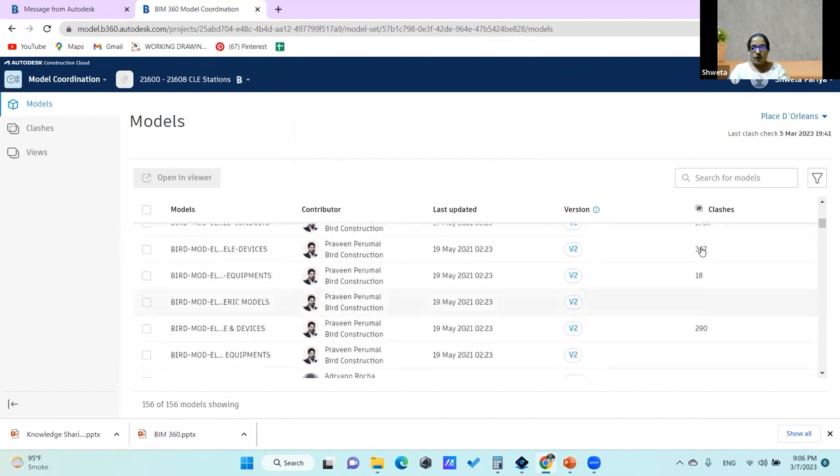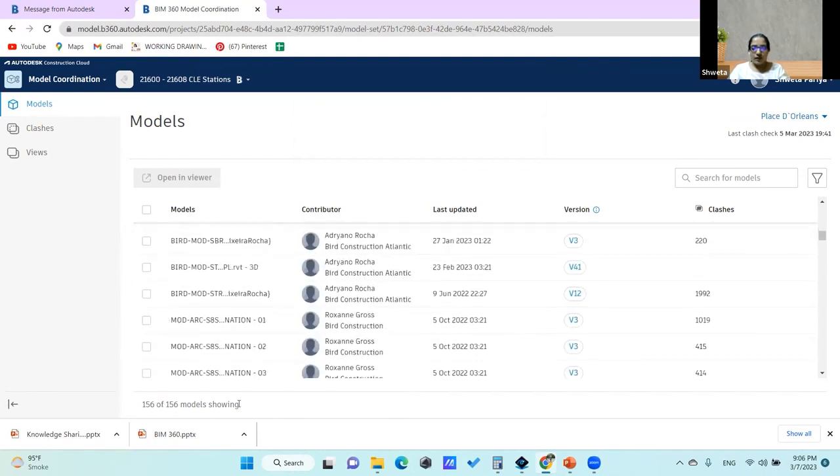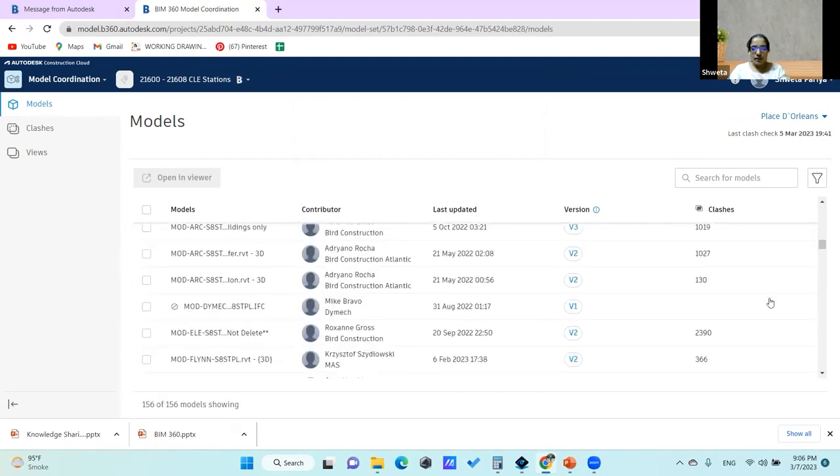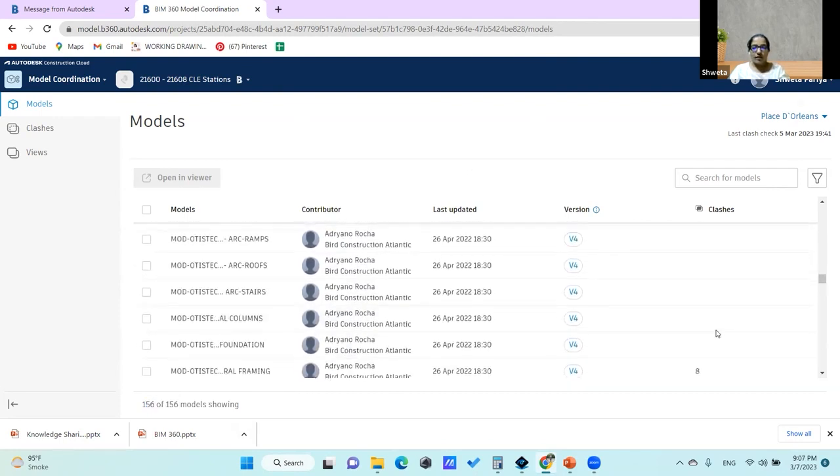I'll also get a list of clashes that are coming up. There are 156 models. That is why we see so many clashes. But on a live project, there can be thousands and thousands of clashes which come.